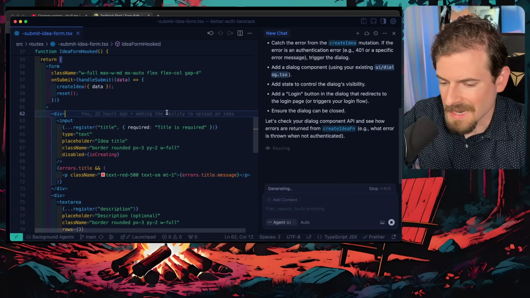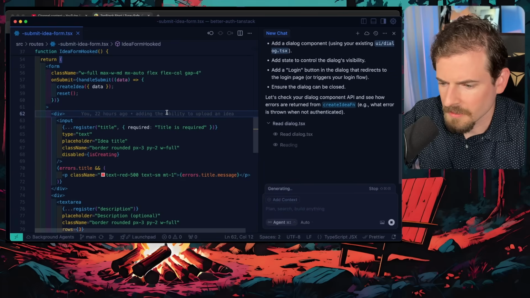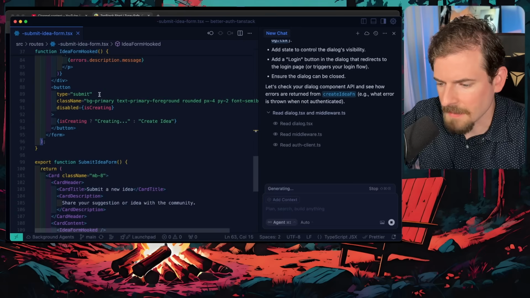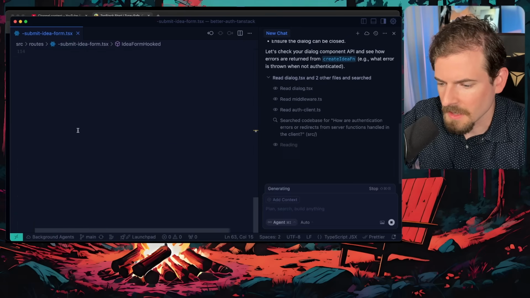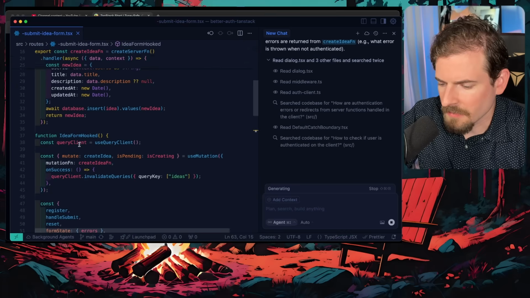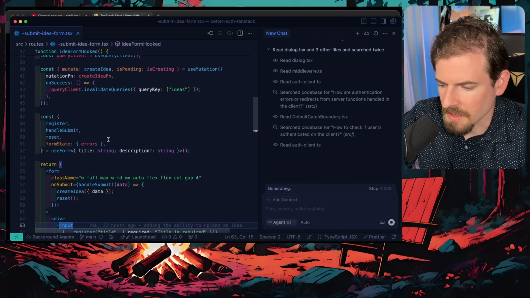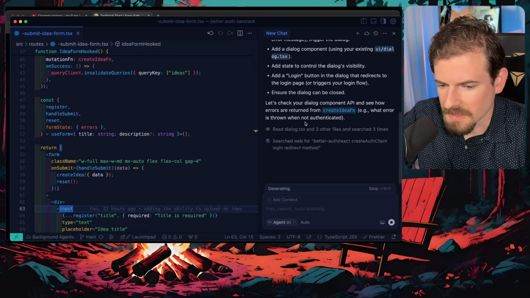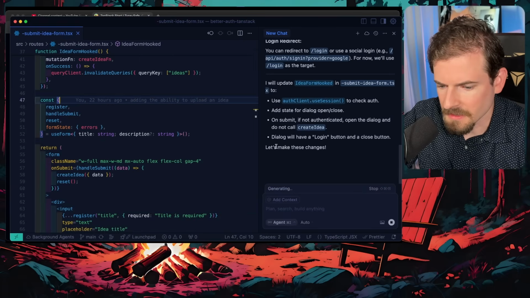So hopefully this should be able to add it in. There's like a shadcn dialog and a shadcn modal, I think. I already have the dialog installed, so hopefully it'll just wrap some stuff in a dialog and then show it when we submit it without being authenticated. Now in the front end, I don't even know how to check if we're authenticated, and I don't know if AI is going to get that right either. So we'll see how far this can take it. Okay, so it's going to say, let's make these changes.